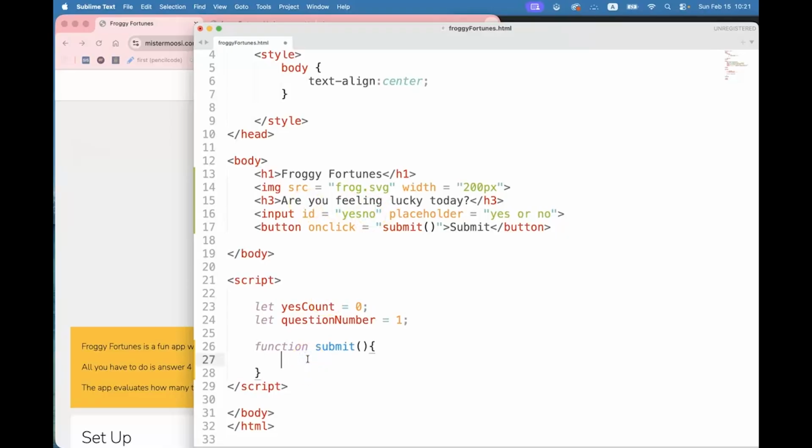So document.getElementById yes/no, which is my input box, dot value. That's what I want to grab. I want to grab that value. Let's store it in a variable. Okay, so let answer equal whatever the value is from that input box.